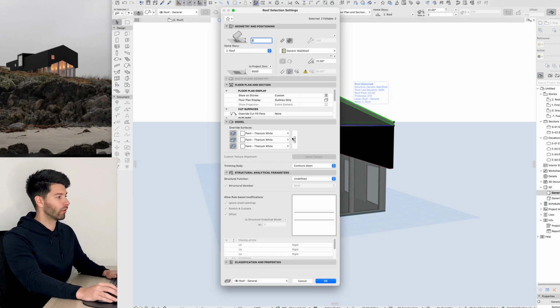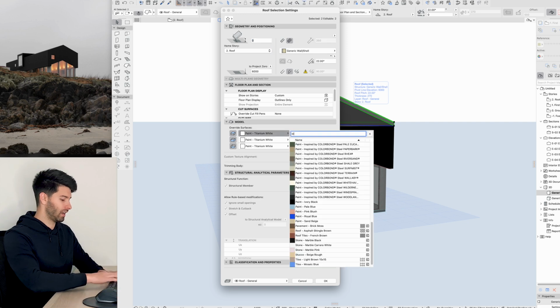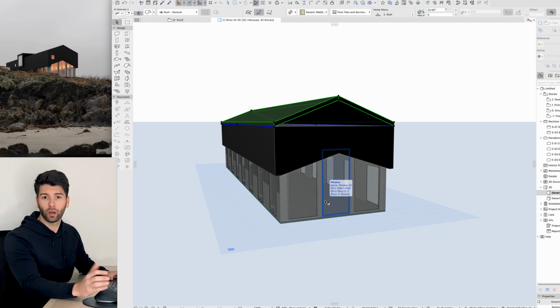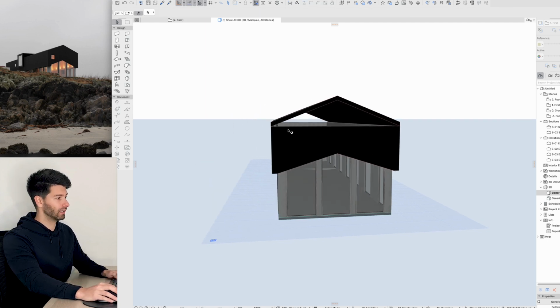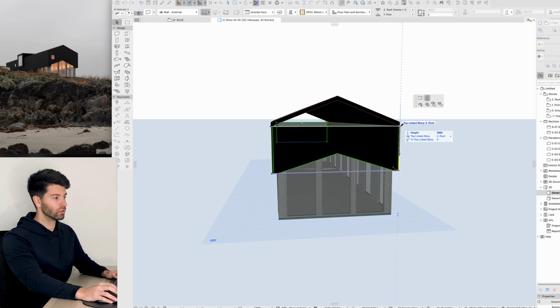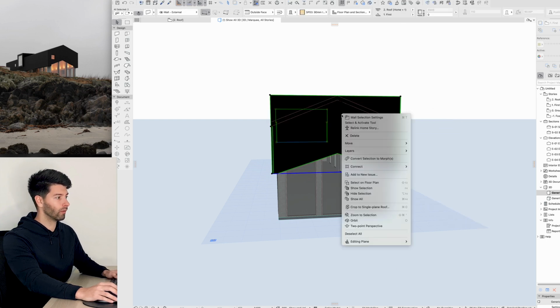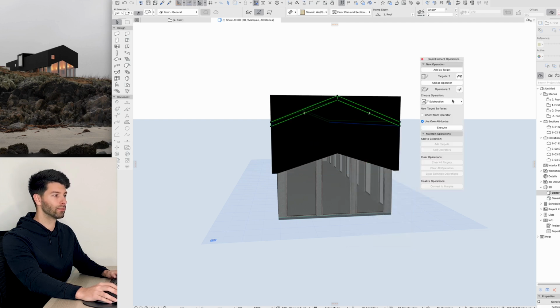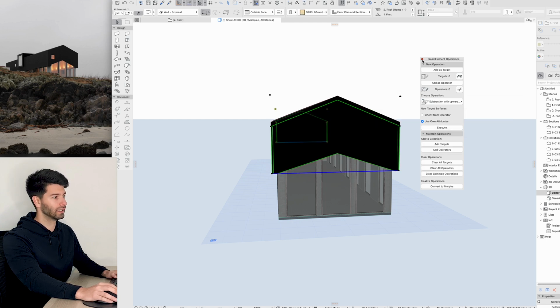Let's simply override all of those textures again. We're going to name it black ivory to match our cladding. Again, we're not going into textures, claddings, or anything like that. We are going to select our two external walls, drag them all the way up, right click, connect, solid element operations, and again repeat the steps we did previously, this time with an upwards extrusion, and click execute.